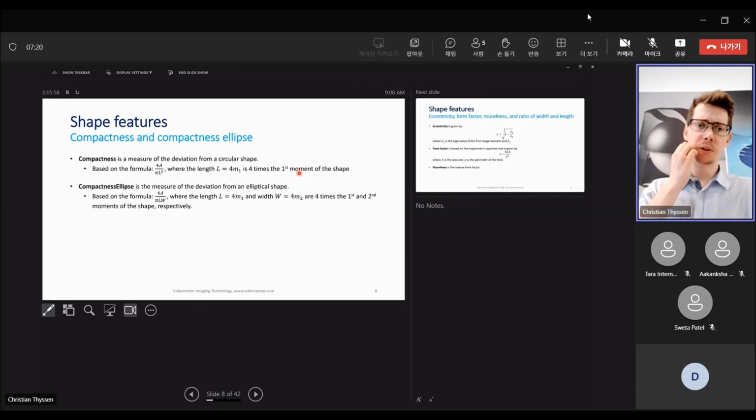Then, as previously mentioned, you can use compactness and compactness ellipse, where you measure the deviation from a circular shape. So I put the formula here if you want to see them as well. But you can kind of imagine that the compactness is just a measure where you try to measure how close it is to a circle. So if it's 1, it's a perfect circle. And the more away you get from 1 down to 0, the more away you get from a circular shape.